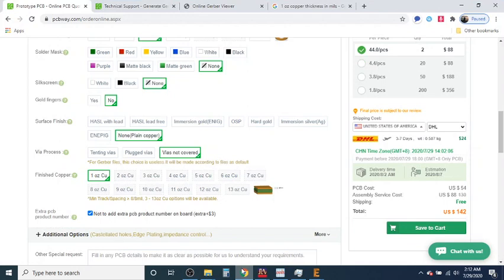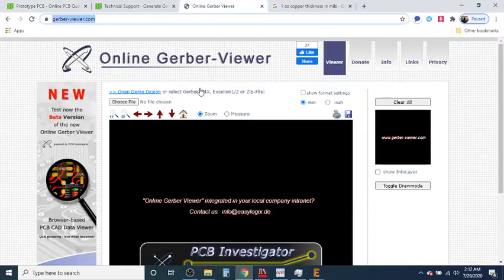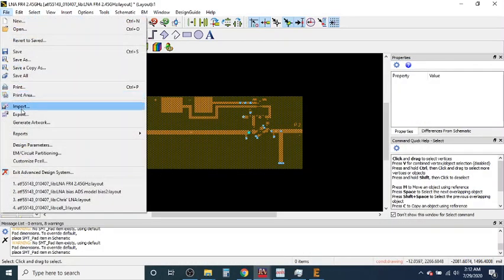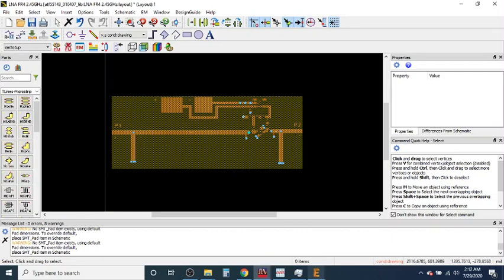So in order to verify your design is correct for them, go to gerberviewer.com here and then upload the file. So let's go ahead and we're going to put this circuit into Eagle.